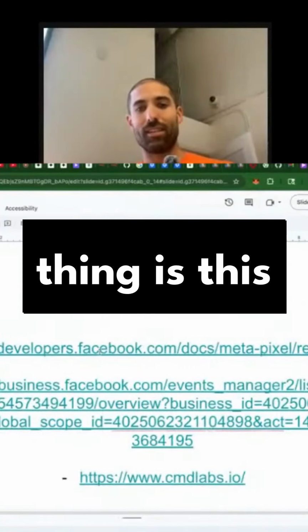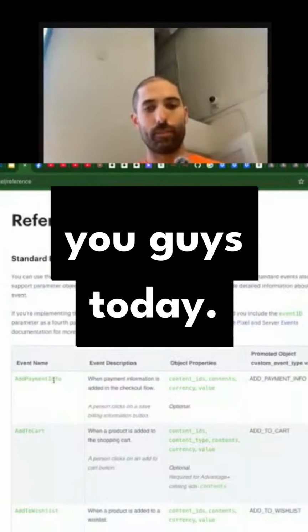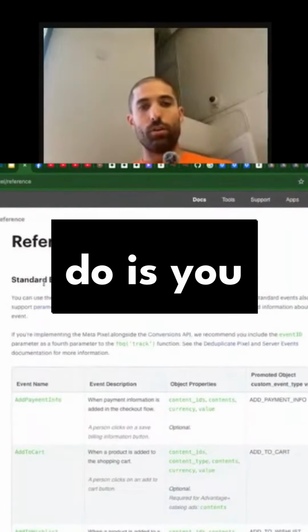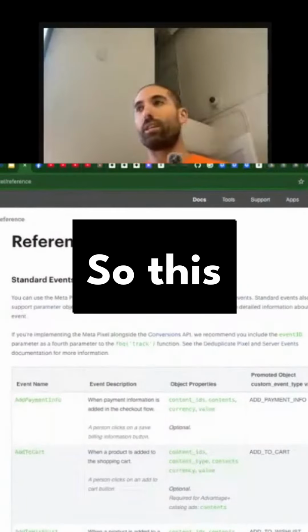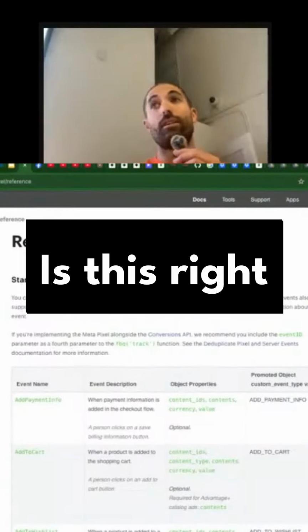And the last thing is the thing called the metapixel, right? This is the last thing that I'm sharing with you guys today. So pretty much what you can do is you can install this thing. It's confusing. They call it the metapixel, right? So this goes to the B2B question that you were asking, right? Is this right for B2B?